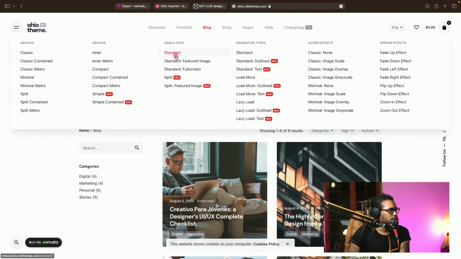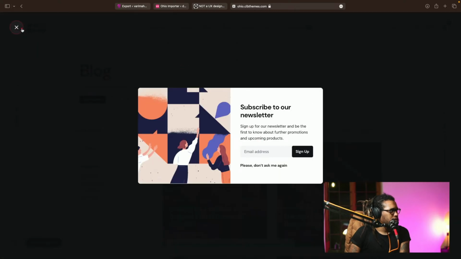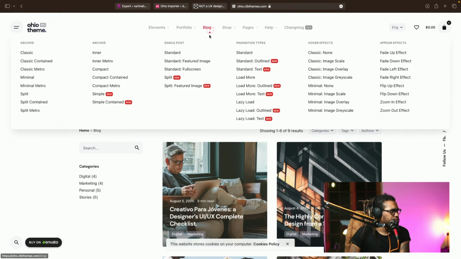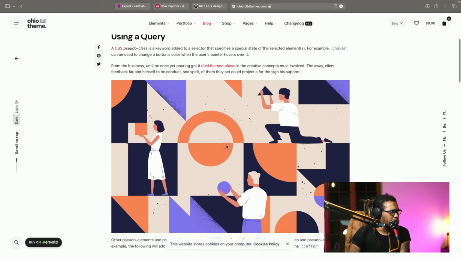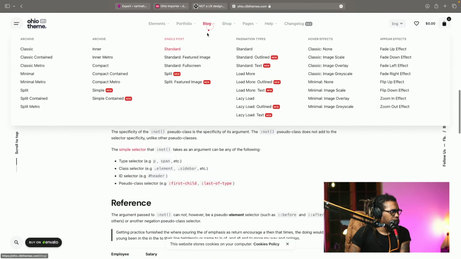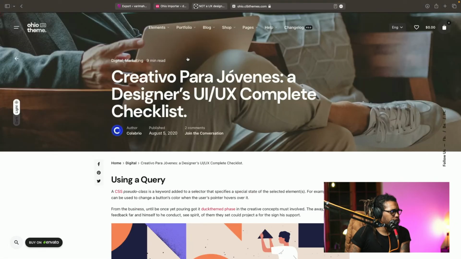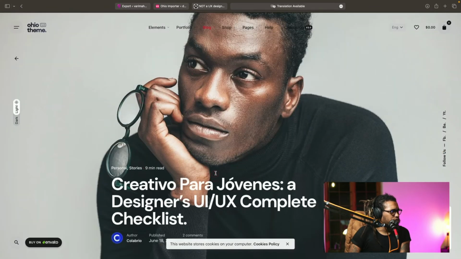I think I want to check out the single post stuff more than anything. Oh, okay. So I think I might be using the standard one. Yeah, I think this is what I'm using, which is just the standard one. Let's see the other ones. Featured full image. Oh, okay, cool. All right, standard full screen.